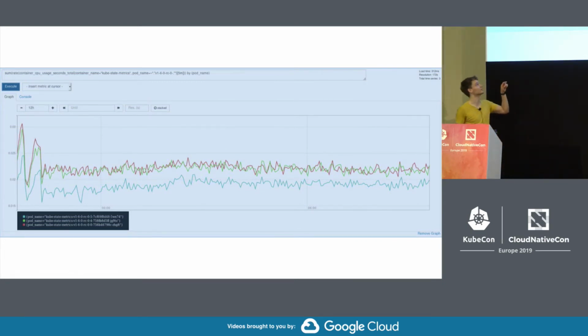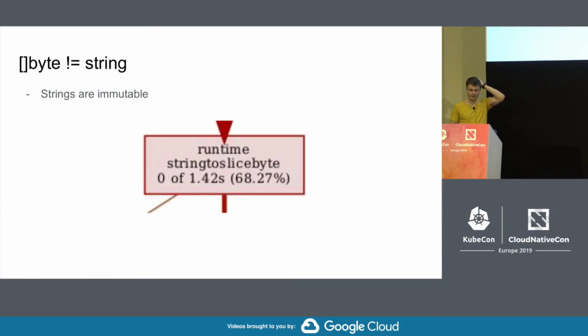Now I do want to go into the blue line on the bottom. After some more profiling, I saw strings to slice bytes stick out quite a bit. We wasted a lot of CPU cycles on this. My first thought was, byte slices, come on, those are strings. That's just on the type system level. How does that differ in any way?